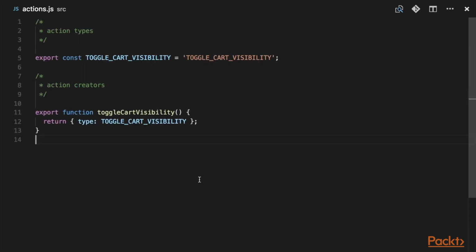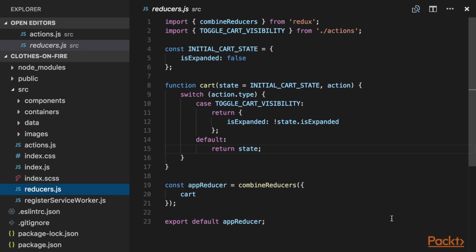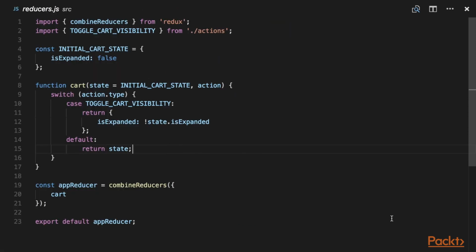And once again, this is how our actions file looks like. Now you should have better understanding of its job. Next file is called reducers. Here's our card reducer. As you can see, we import toggle card visibility from actions.